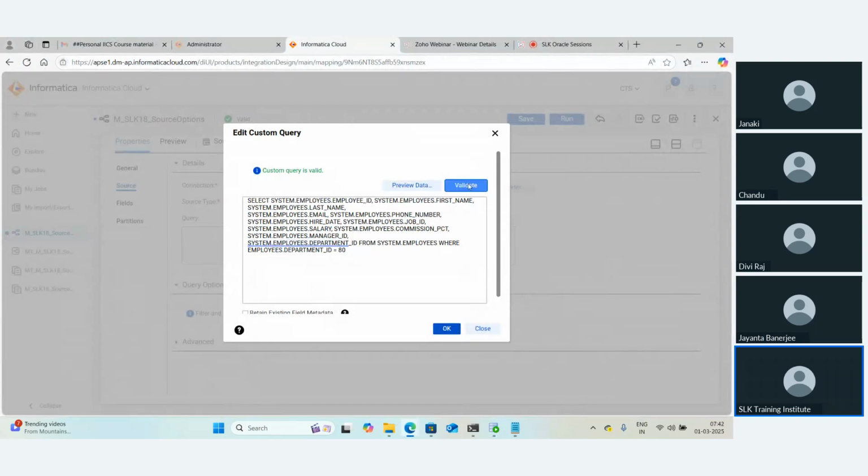Then we will have to validate it, and we should see if the custom query is valid, because if there are any syntactical errors, this is going to throw an error. We need to fix that error and place the query here. So Bhaskar, this is one type of source query, right? Source qualifier query? Yes, it is a source qualifier query.